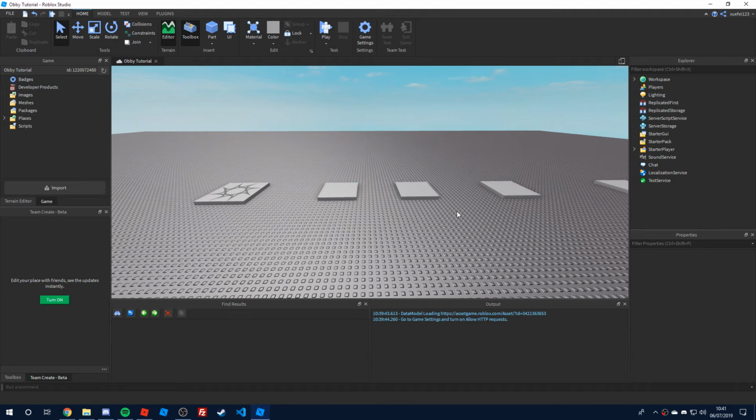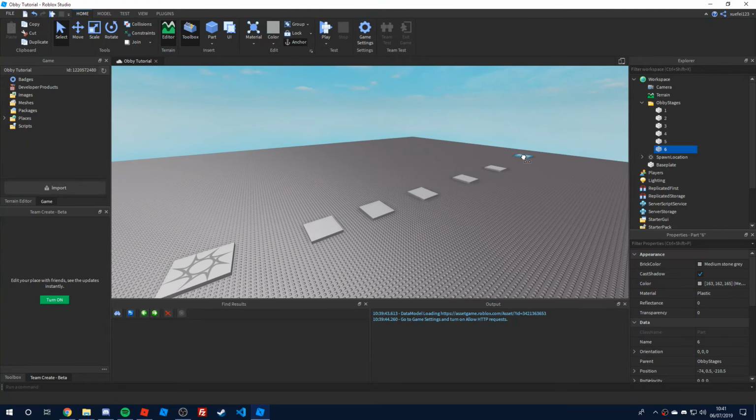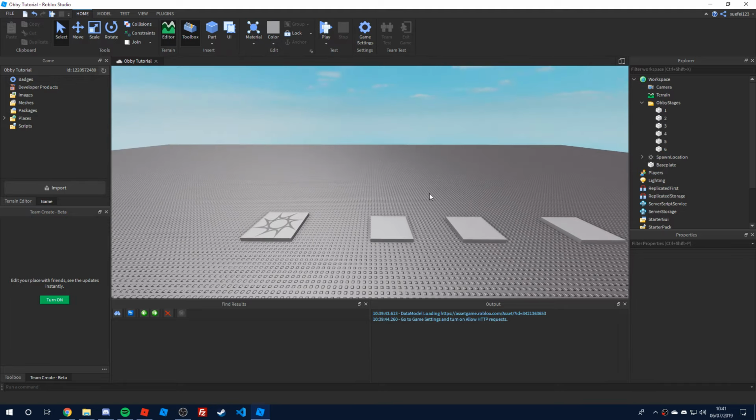So first things first, you're going to want to make your spawn location, and just put it wherever you want, and then create a folder called OBBY stages. Again, you can call it whatever you want, but just reference it accordingly. And then within your OBBY stages, you're going to want to put parts where you want the stages to be, and name them like 1, 2, 3, 4 incrementally in the order of which your OBBY goes.